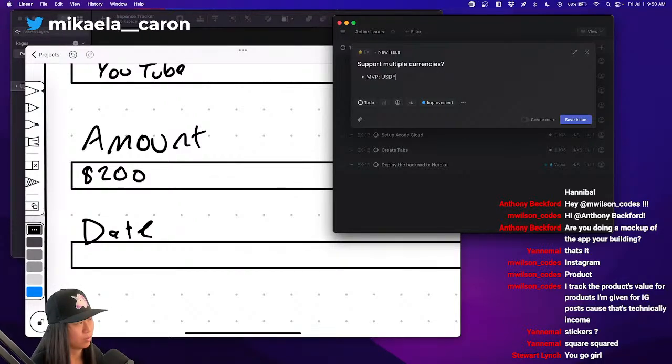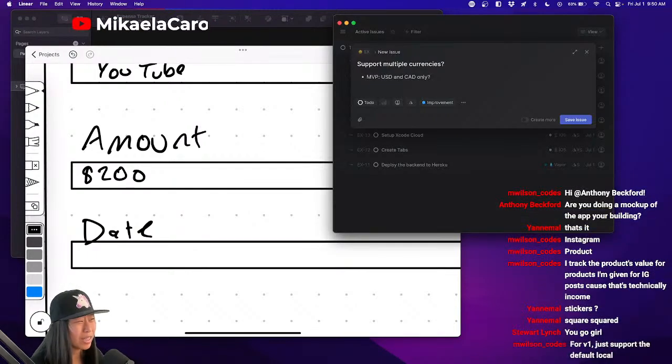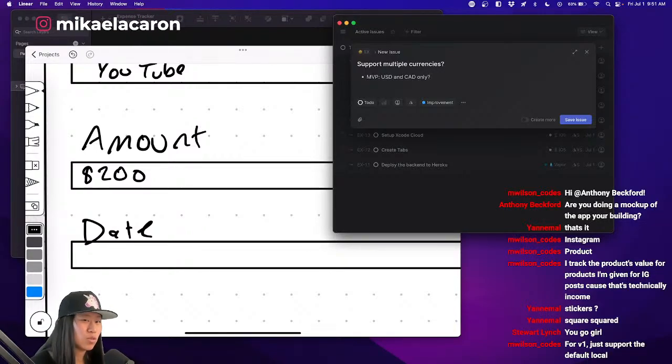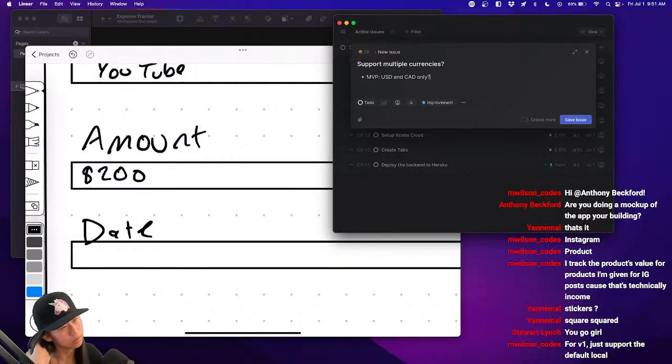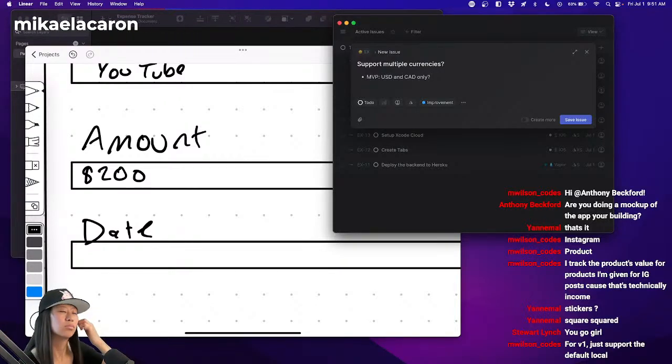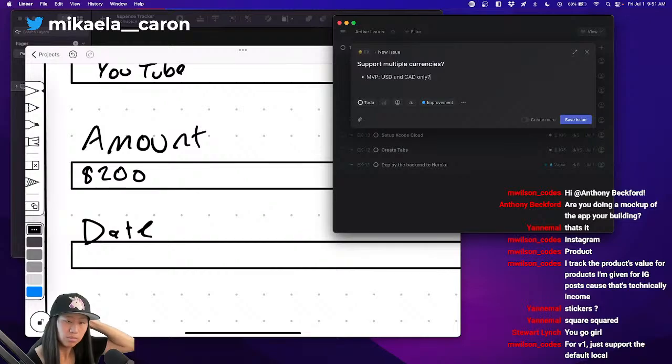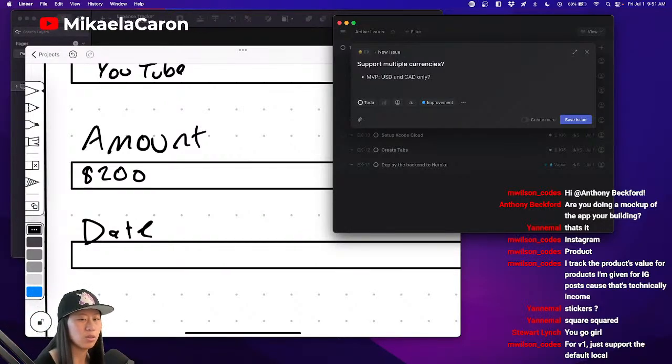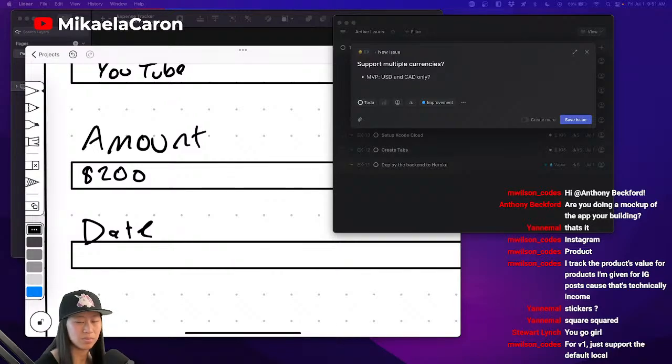Let's do something like that. Just support the default local. In what way do you do only the default local? Like, Megan, how do I go about doing that? Because it's definitely making it as simple as I can, for sure.